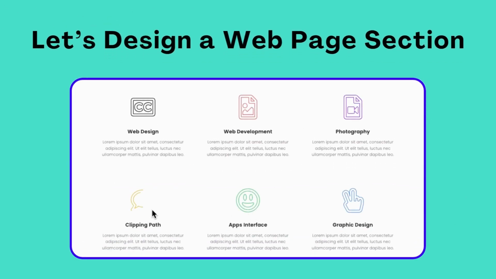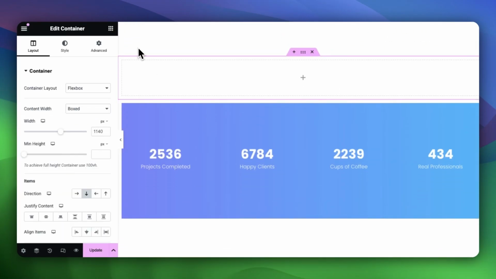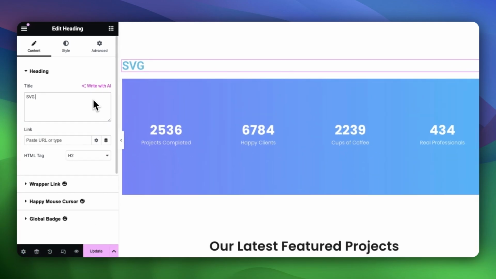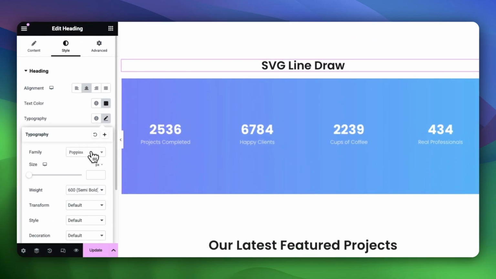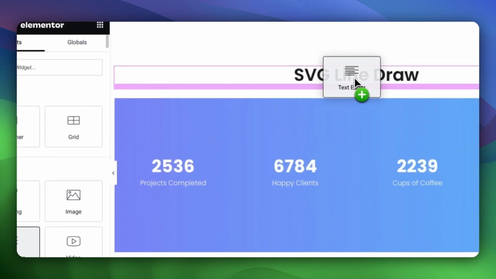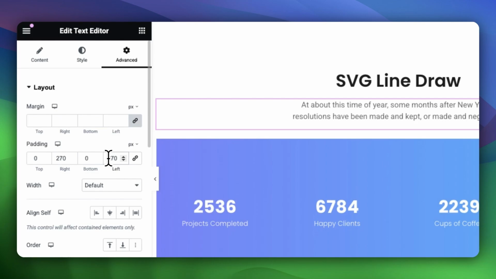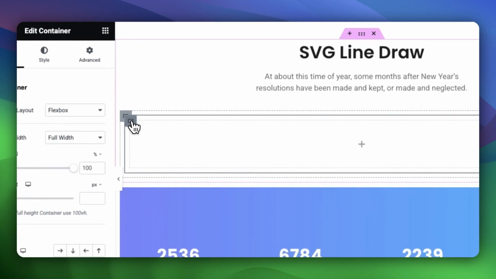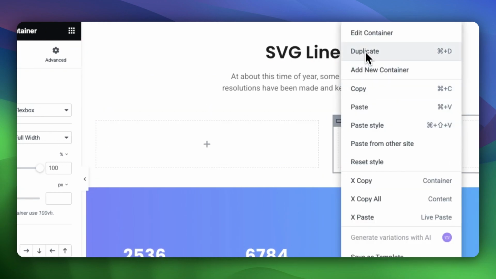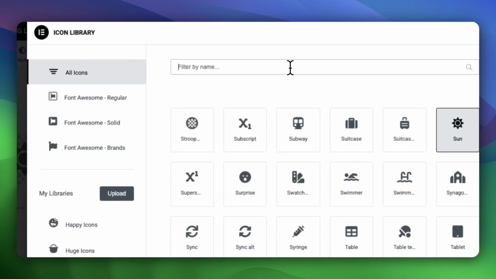Let's now create a web section with the widget. Open a page, create a section, add a title and description for the widget using the title and text editor widgets. Stylize their typography, alignment, color, and font size. After that, create a few columns using the container widget. Then place the SVG Line Draw widget on a column.